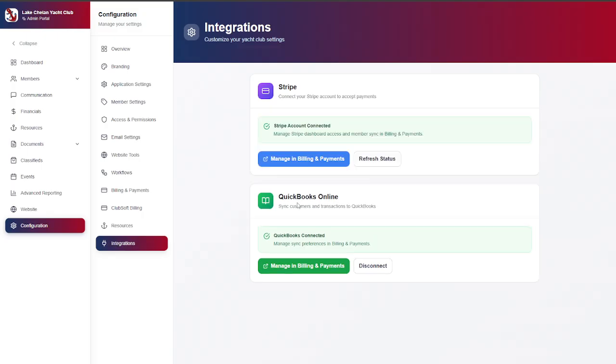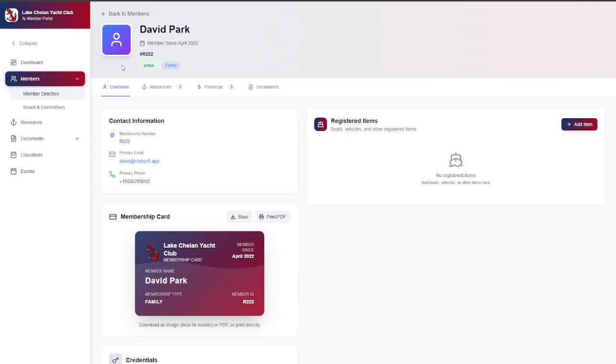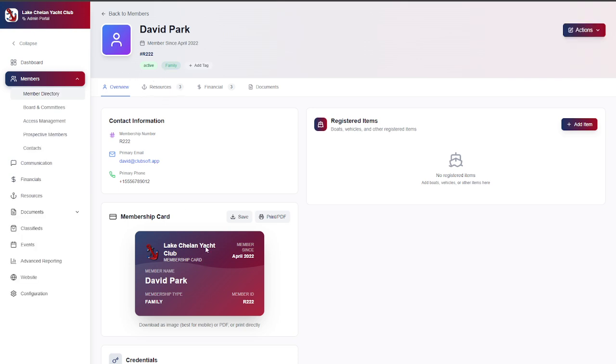And then finally, integration. So right now we have Stripe integration and we have QuickBooks integration. So this is where you would go in and manage the integrations with those two. Finally, I don't know that I talked about it, but there is the membership page, which actually I think I did because I remember the membership page. And so yeah, so that is the new version of ClubSoft.